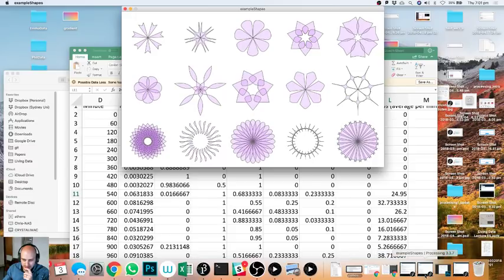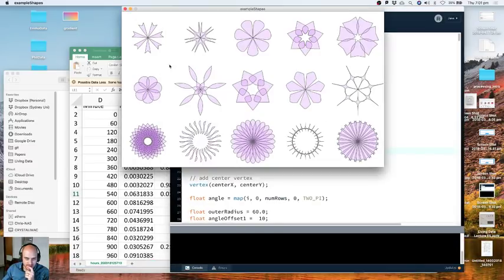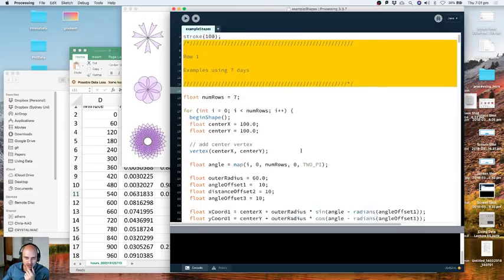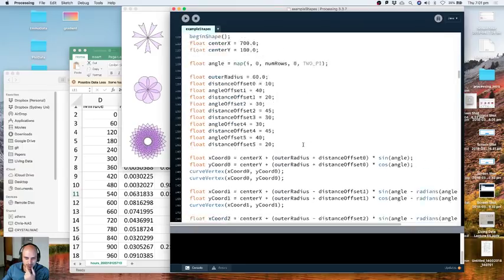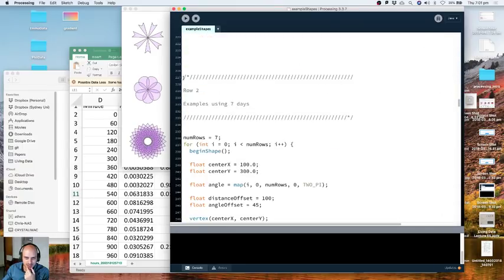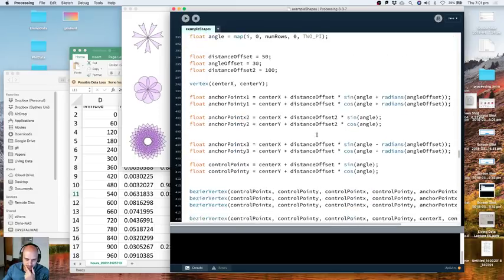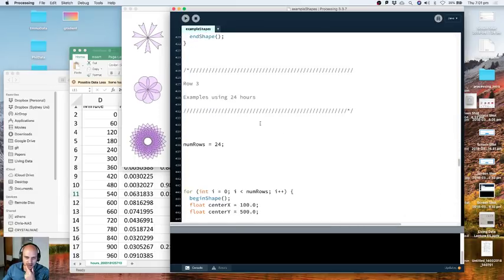So the way that these templates are organized, I've got them organized by row. So row 1, then there's a few for loops. And then there's a big comment that says row 2, and then there's a couple more, and then row 3. So I've just made num rows equal to some random number.